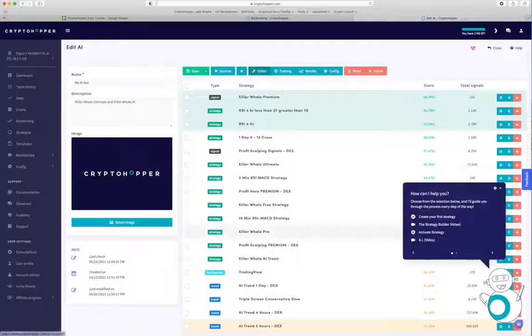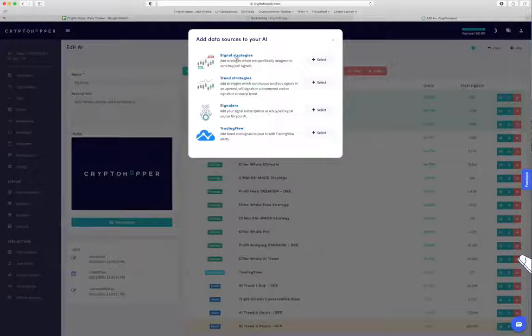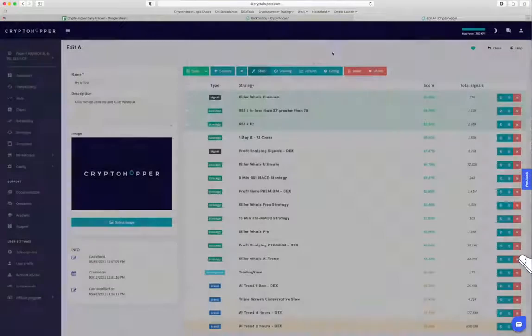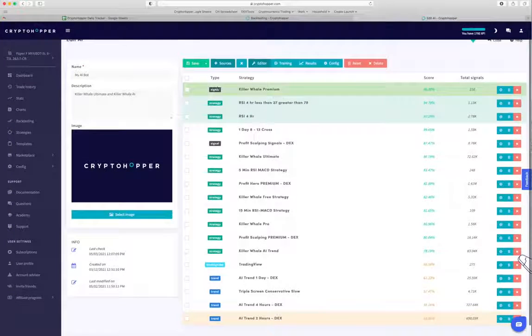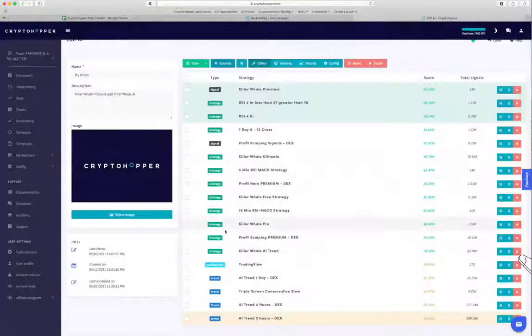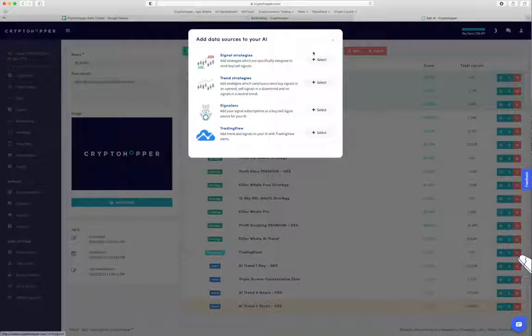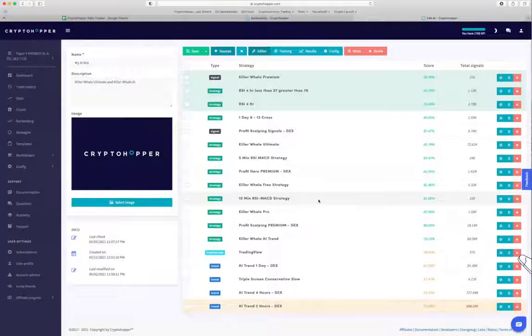Making an AI bot is very simple. There's not a lot to it. You simply go to your sources, and you select your signal strategies, your trend strategies, your signalers, and if you use TradingView integration, you can integrate that as well. I use all of them, but let me show you. When you load them, make sure you load strategies under signal strategies, and trend strategies under trend. Otherwise your bot won't work, and I had to learn that the hard way. So just make sure you load your strategies appropriately.